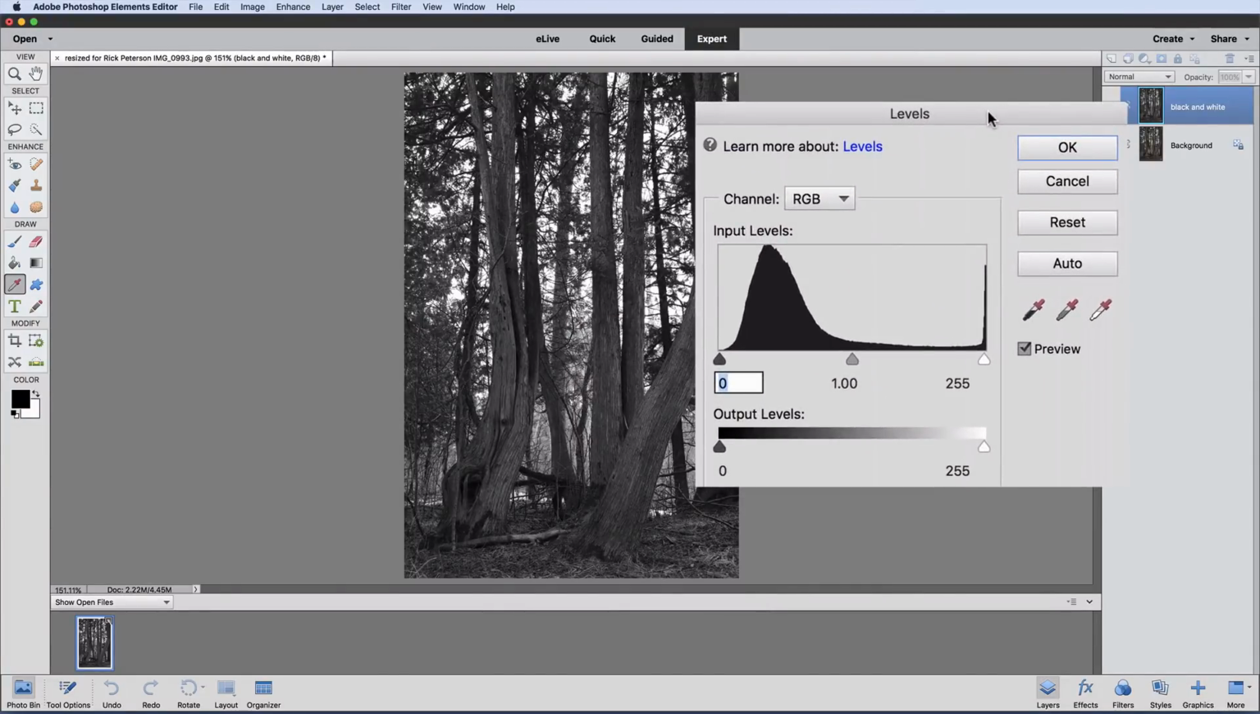This black thing that looks like a graph is called a histogram. Notice right below the histogram are three arrows, a black one, a gray one, and a white one. If we click and drag the black arrow towards the center, it'll make the dark areas darker. And if you drag the white arrow towards the center, it'll make the light areas lighter. We're going to slide those arrows to make all of our sky area white and everything else black. Our sky area already looks pretty white, so I'm just going to drag the white arrow a little bit to the left.